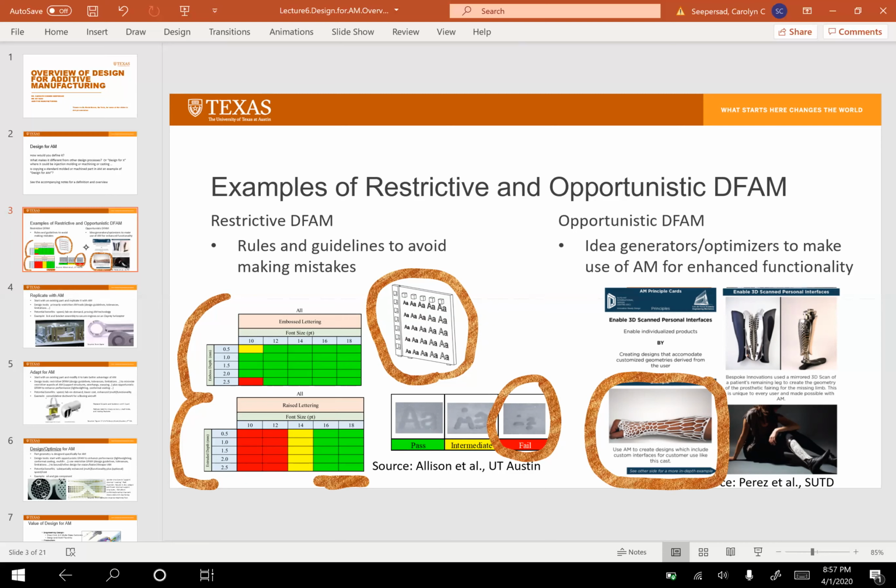And you can also see that they've taken those cells and they're big in some areas where you don't need a lot of support, and then they're small in others. Maybe this might be a broken wrist to restrict movement there. So that's opportunistic DFAM. Let's completely rethink the idea of a cast and make it more suited for what we want to do in AM.